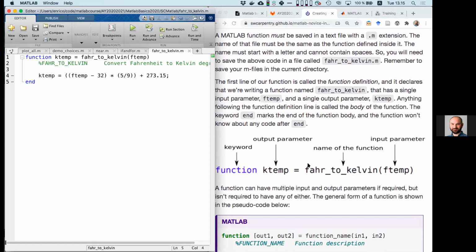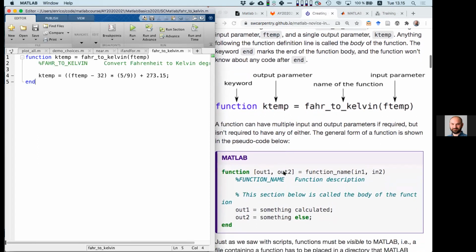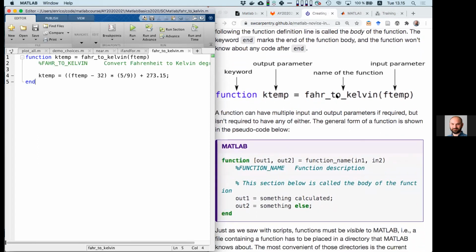So the name of the function, yes, we all got it. This is how we will call it in the future many times. And then the input parameter, this ftemp is the input parameter, and then the output parameter is what it returns. This is the very basic. This function only has one input parameter and only has one output parameter.